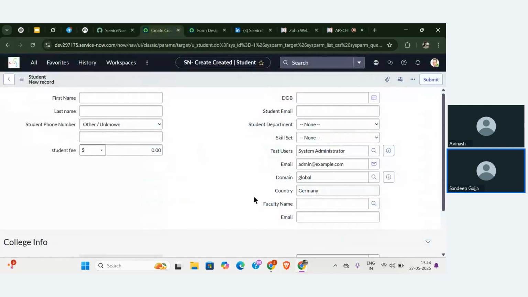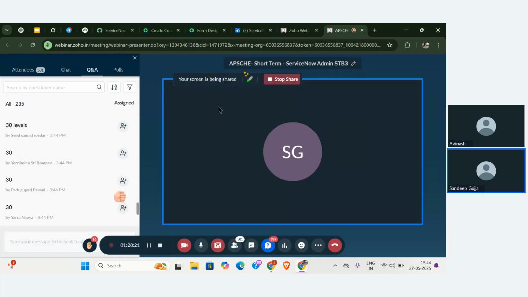Now tell me. So here, test user got the email, test user got the domain, and test user got the country. So which levels of dot walking here has been applied for the test user email, test user domain, and test user country? Please, everyone should respond to me. For test user email, what is the level of dot walking, guys?